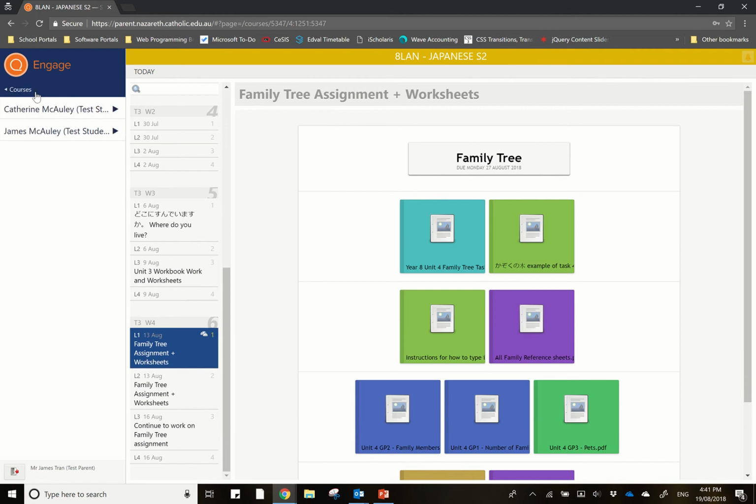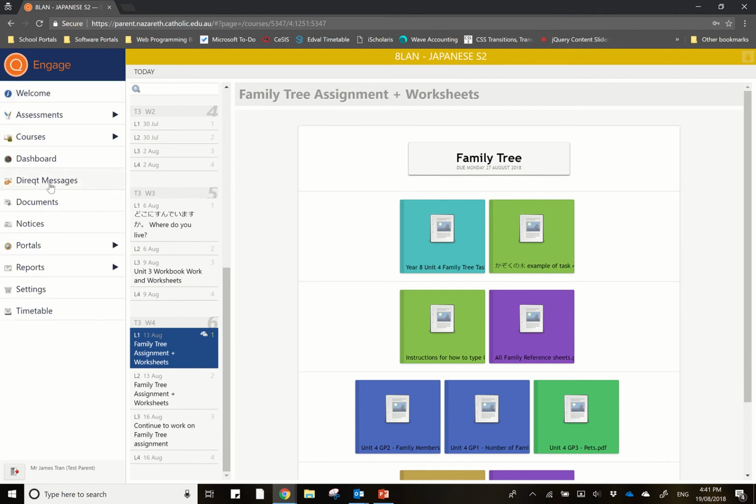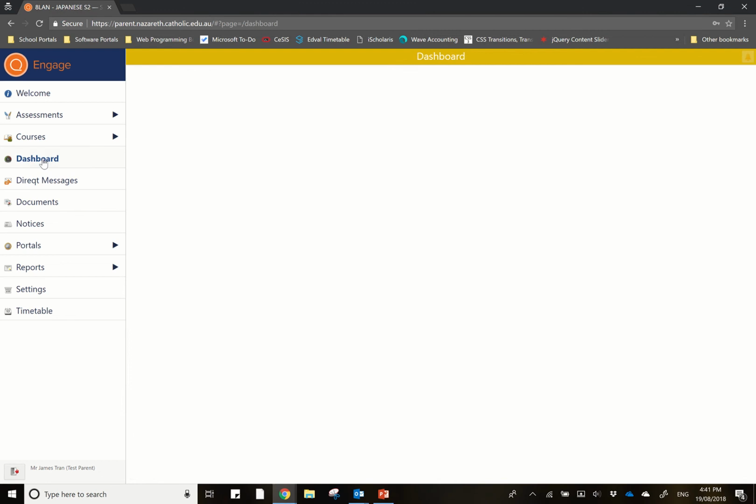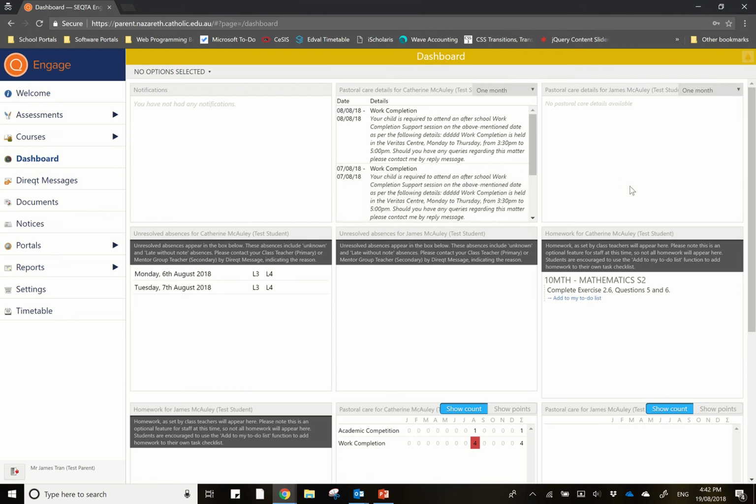If we go back again and back again, we've got the dashboard. The dashboard contains lots of helpful information, including pastoral notifications, as well as homework and unresolved absences. We ask that you help us to resolve these unresolved absences, and that includes late without note codes, so where students have been marked late to school, but there was no reason given.